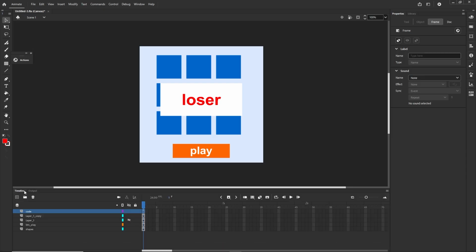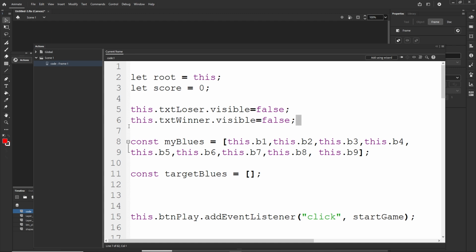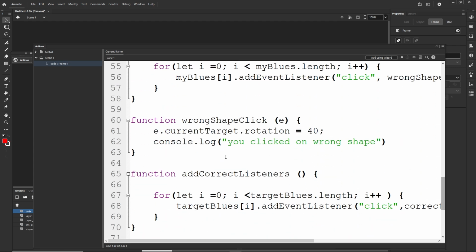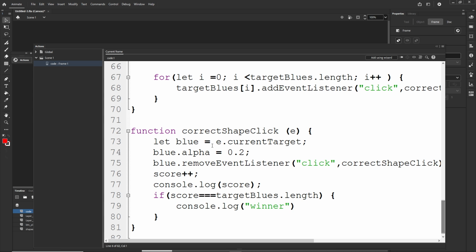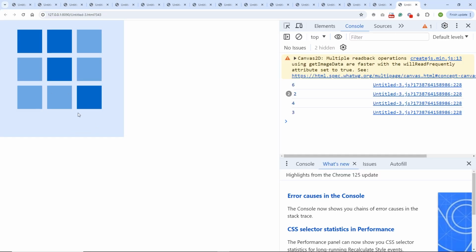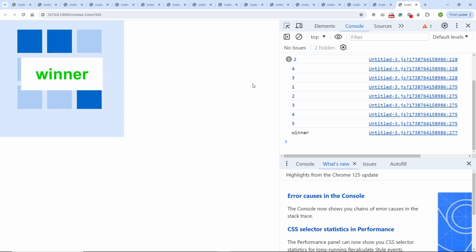And now what I want to do is very simply, when I win, I am going to copy txt winner. I will go to the function where I have add correct listeners, and below that I am going to have correct shape click. And in here I have this if statement, which is going to determine if I win. I explained this, so yeah, we are console.logging winner, and I am going to make txt winner visible equal to true. But one more time, we are in the function, we cannot use this, we need to use root. I hope that this makes sense. And I will go with Ctrl Enter, and if I am going to win, I will have to wait these 5 seconds, but if I win, I should have txt winner visible.